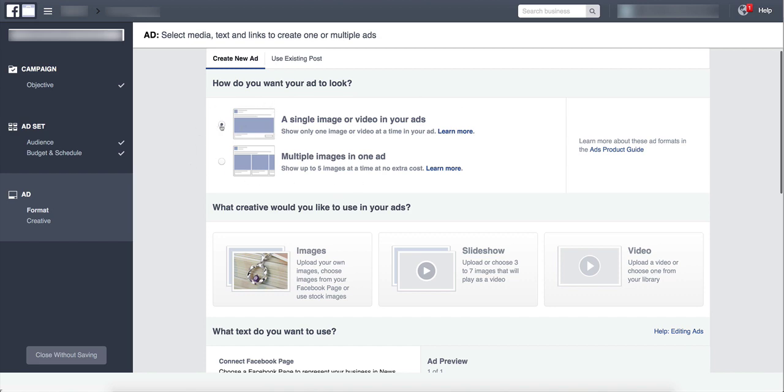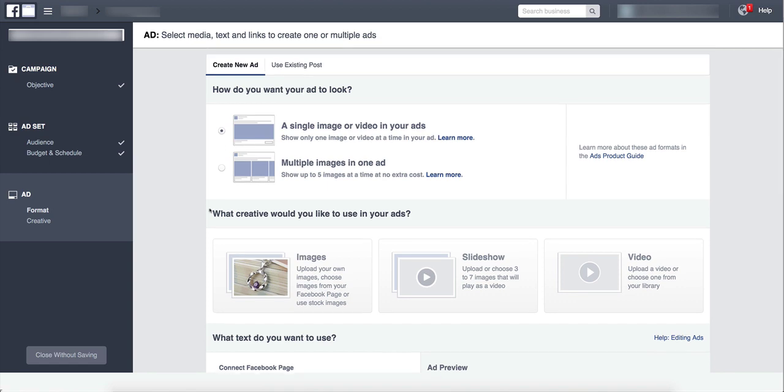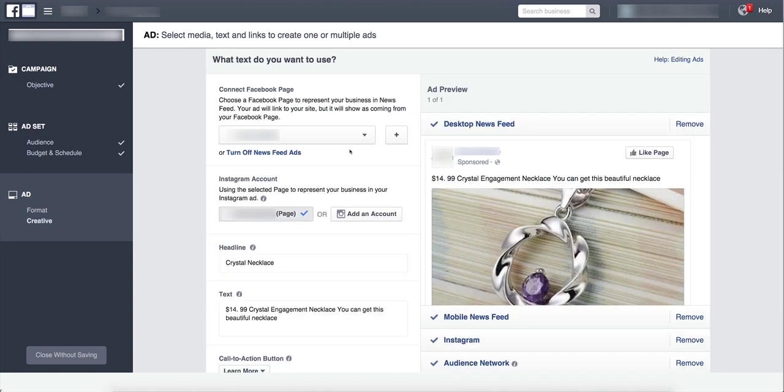But for this, we're going to go with a single image, just one image of the product, okay? And then we're going to scroll down and we're actually going to write our ad. Now at this point, you would come over here to the drop-down menu with the plus sign, and you would select what fan page you would like to represent this ad, right? So you have to have a fan page attached to it.